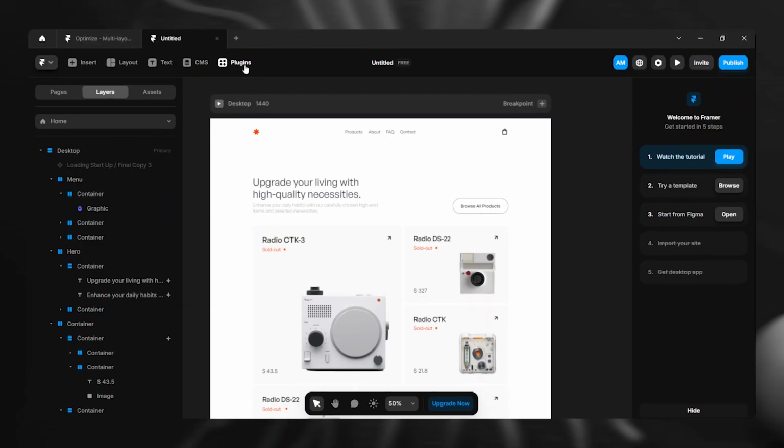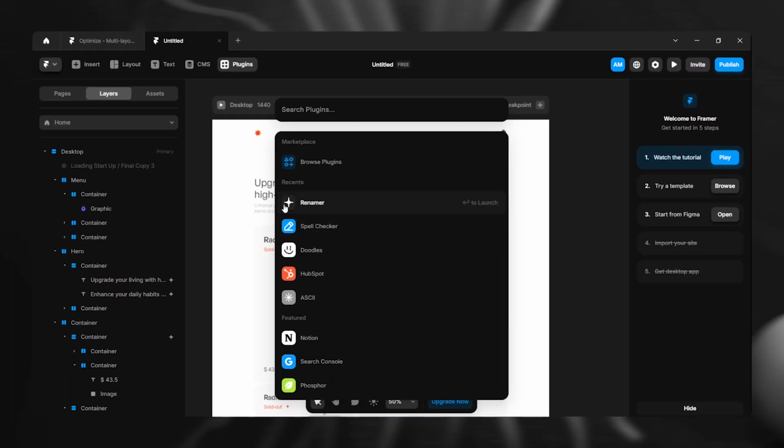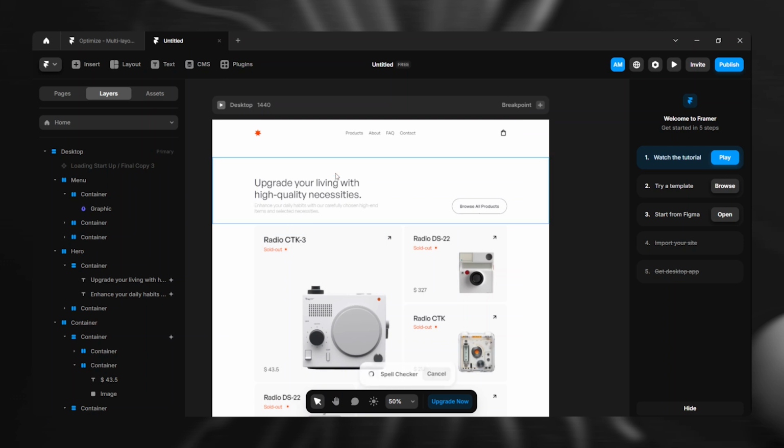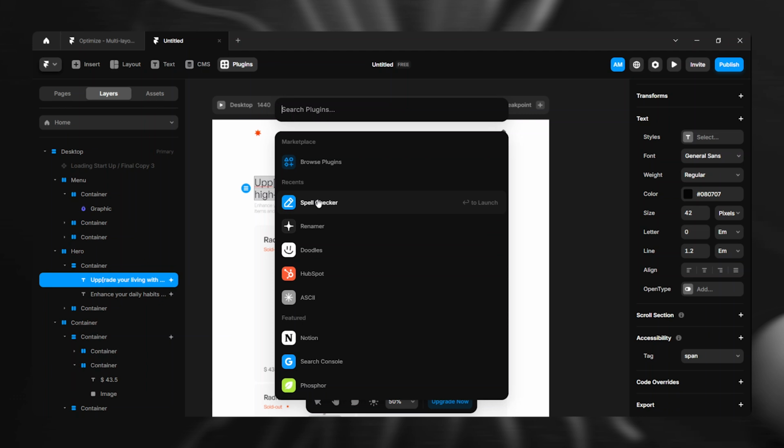Let's see, what do we got? To access the plugins, you can use this button. For now, we'll test the spell checker, and when we run it, it says that there are no typos for us to correct. Keep in mind that if your text has no mistakes, this plugin might give you the same error. For example, I misspell the upgrade, and as you can see, if I run the plugin, it tells me that this word is incorrect.